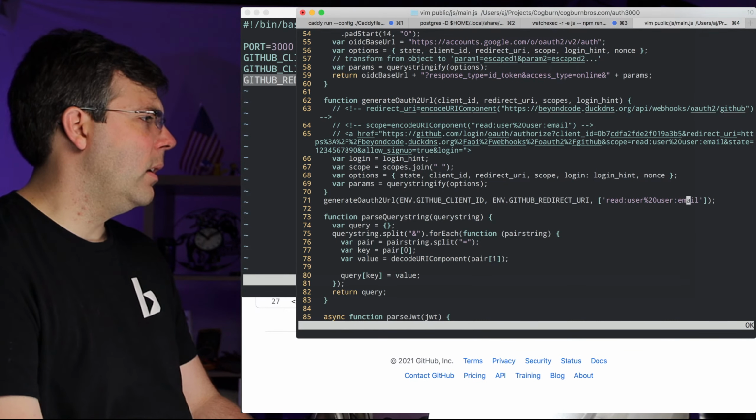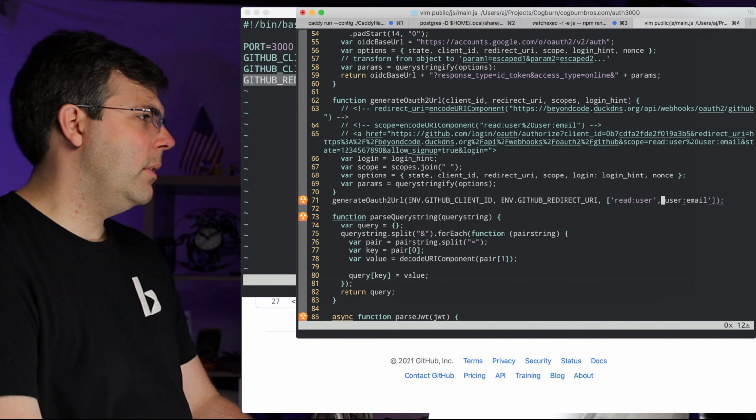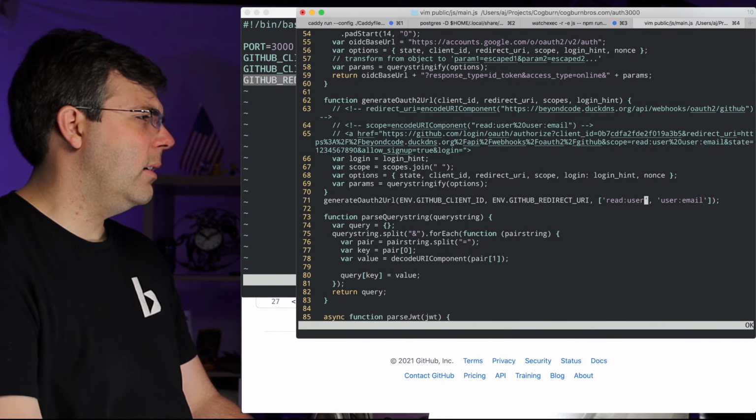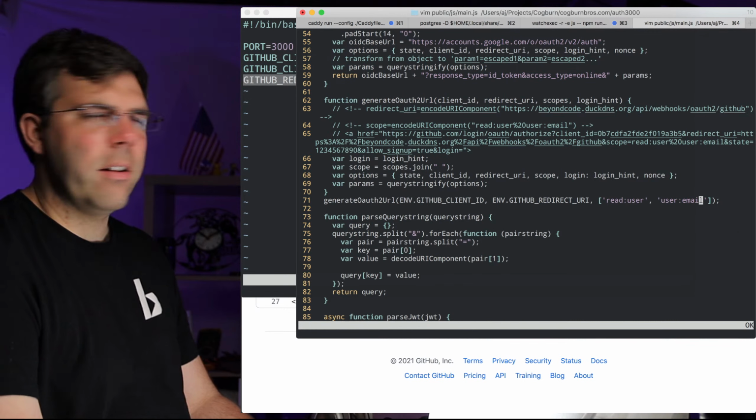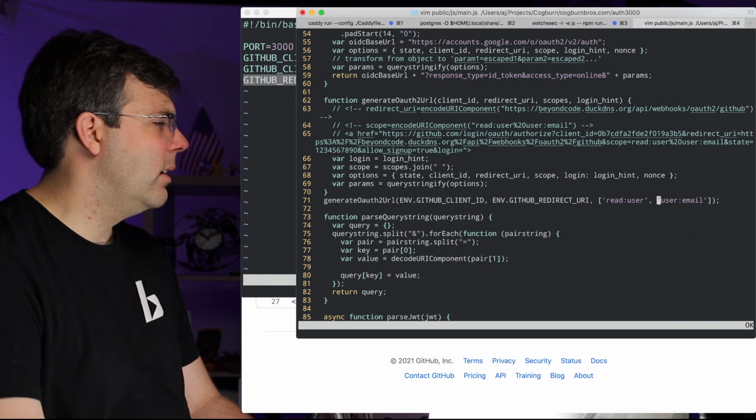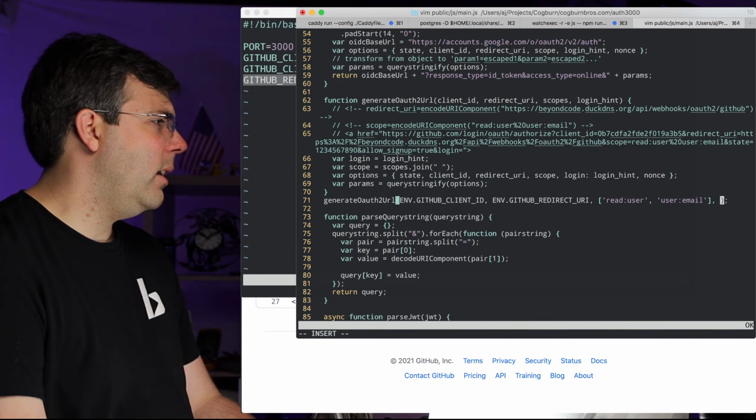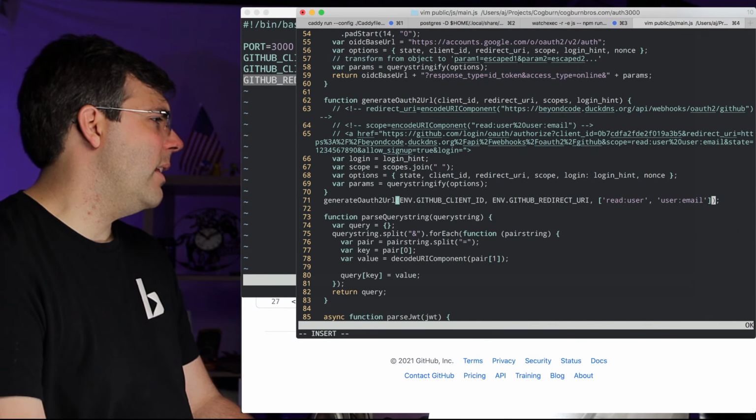I don't know. Now that I think about it, it actually is easier just to have that as a string rather than as an array that gets joined into a string. Whatever, we're going to keep with it. And then the login hint, we're just going to let that one be undefined.